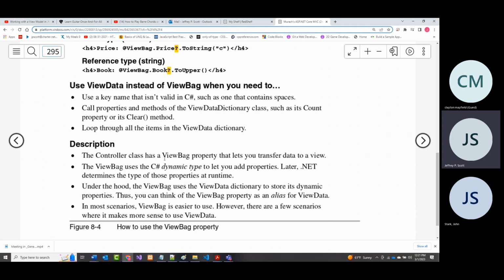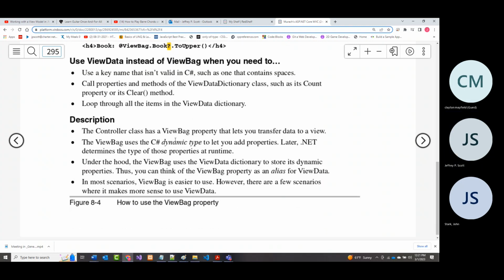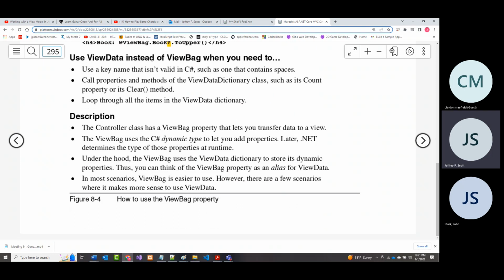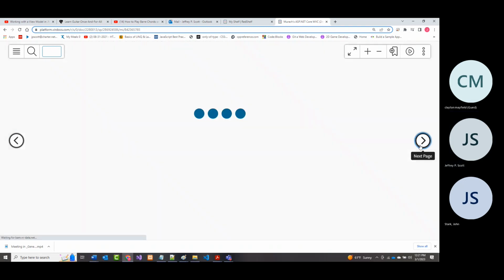If you've got a key name that isn't valid in C#, that uses weird characters or spaces or whatever, you'd want to use view data. All right, because again, you're putting it into that array-like syntax where it's going into brackets as opposed to a dot syntax that you have with view bag. Also, a lot of times you'll use view data rather than view bag when you want to loop through everything that's in there.